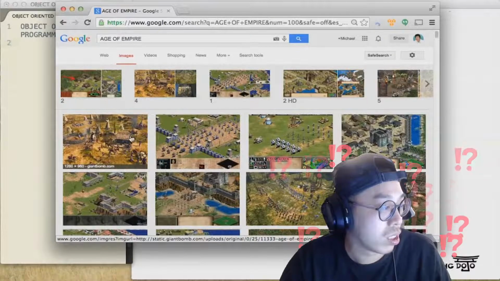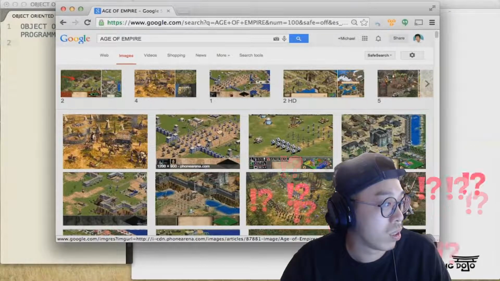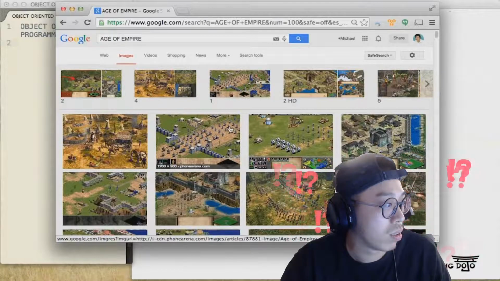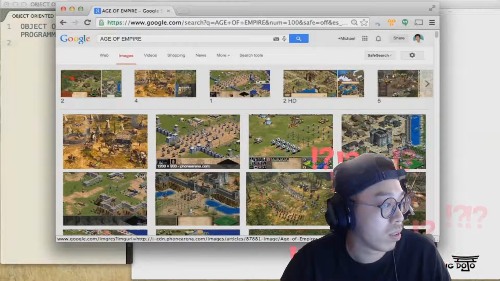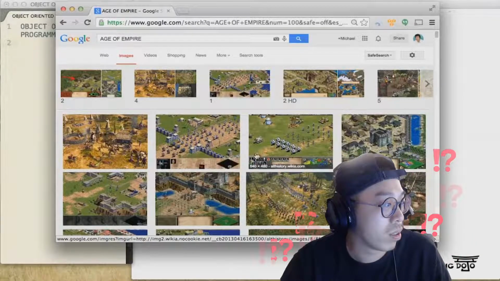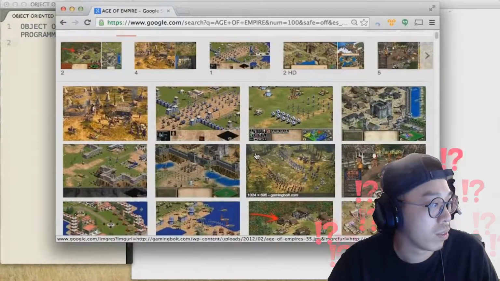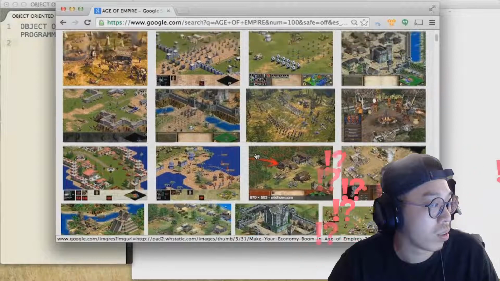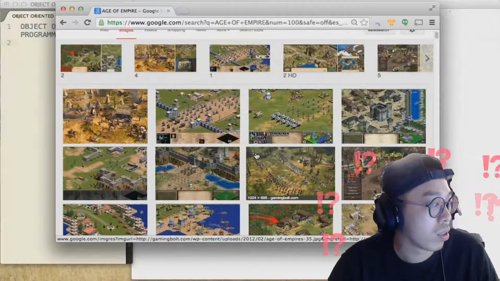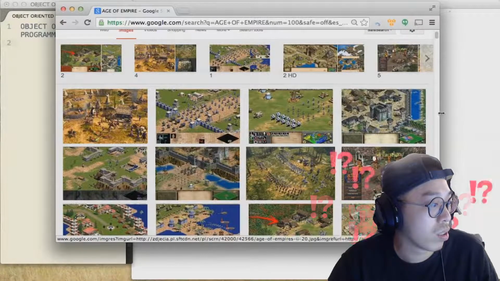In this game, you can create different buildings. You can create different types of people, soldiers, farmers, and so forth. And you can have these units go and fight each other. It's a great game and it's a lot of fun. Alright, so let's say you are a developer and we want you to create a game like Age of Empires. How would you go about creating a game like this?